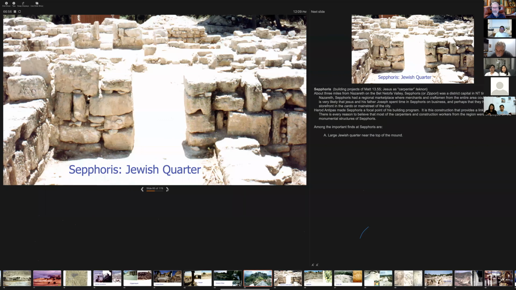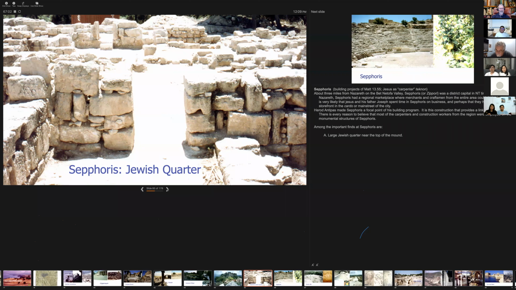This one goes all the way back to the time of Jesus' youth. This is Sepphoris, and of course it's not mentioned in the Bible, but this is the market center for Nazareth and several dozen other small villages round about.